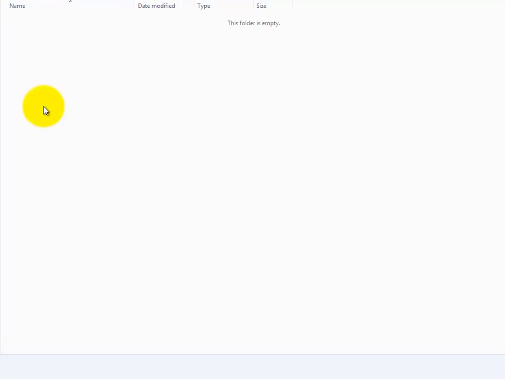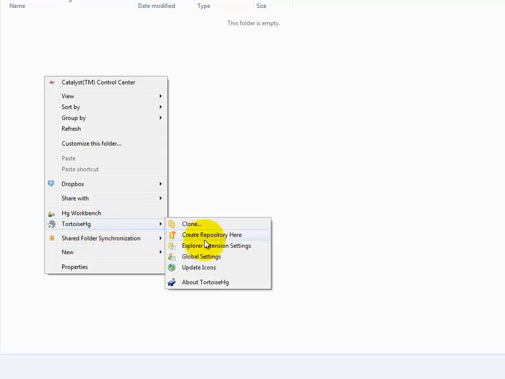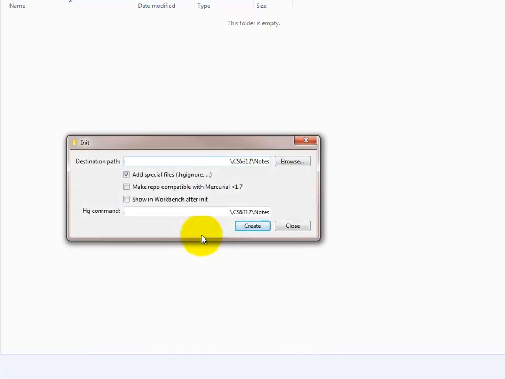So as I come here, I have a directory. And right now I don't have any files in here. But if I want to take all the files within this directory, and it could even be subfolders within this directory, and begin tracking them using version control, the first thing I need to do is set up a repository. So I can come in here and do a right click to bring up my context menu in the Windows Explorer, come down to TortoiseHg, and say create repository here. I can just click on create, accept all the defaults here.